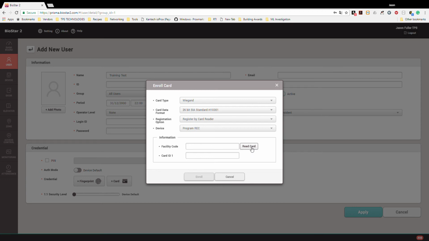So what you'll do is you'll go ahead and click Read Card. You'll hit the button on the remote. Hit it once and then hit it again and hold it down. Once that number populates here, you're good to go. Go ahead and click Enroll.